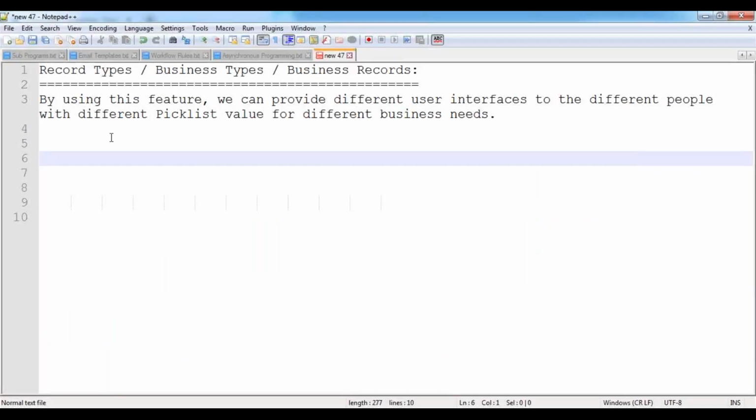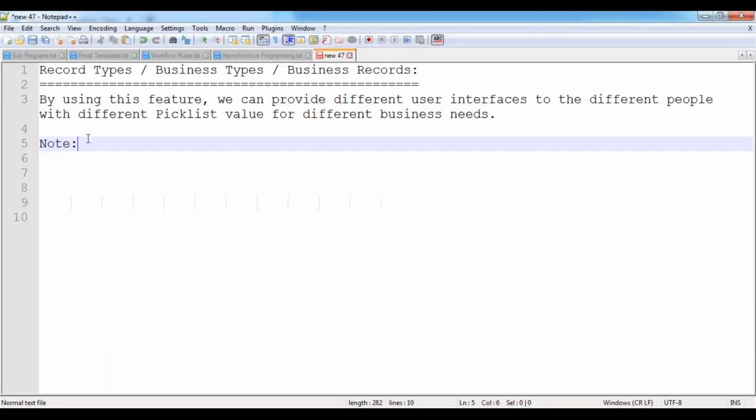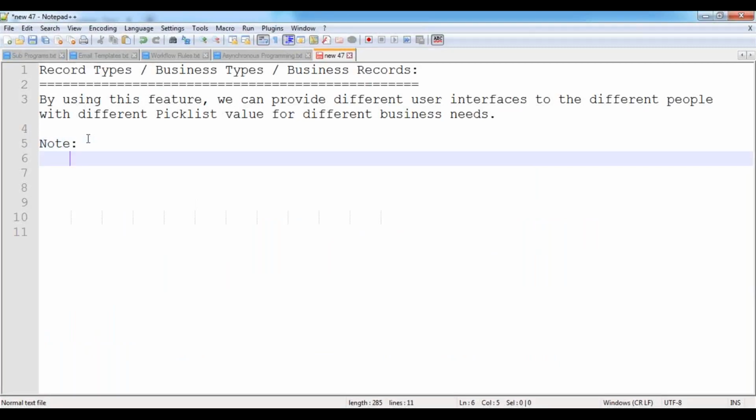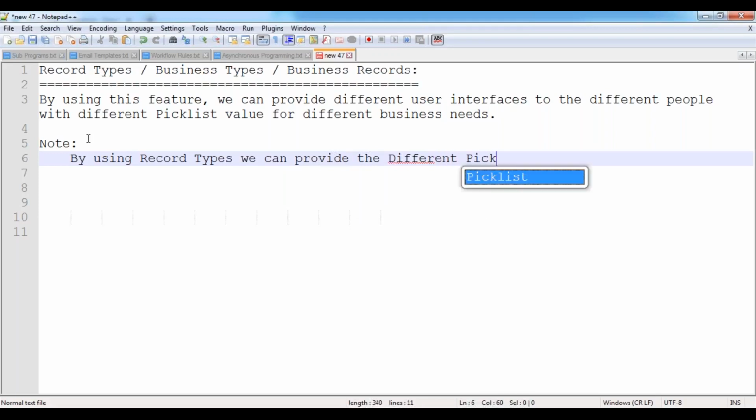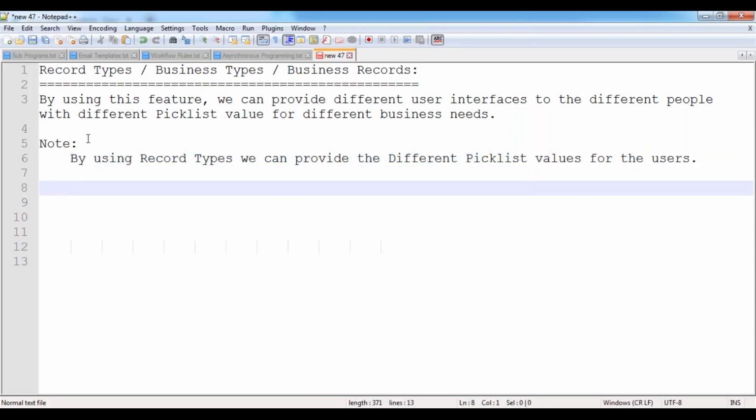Now let me give a note point here. This is the most important point, a common question in every interview: I want to provide different pick list values for the users, how can you achieve it? The only solution is record types. By using record types, we can provide different pick list values for the users.